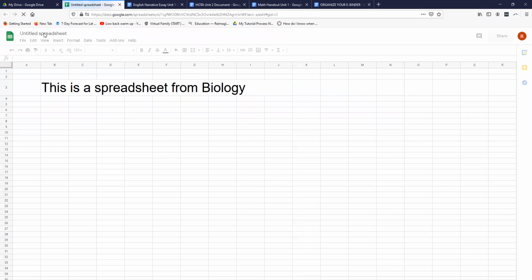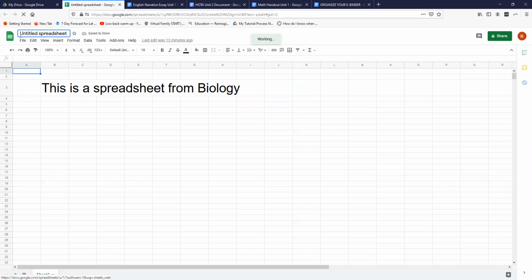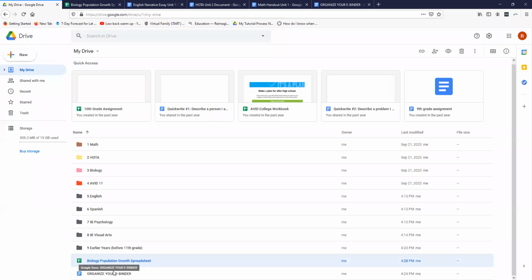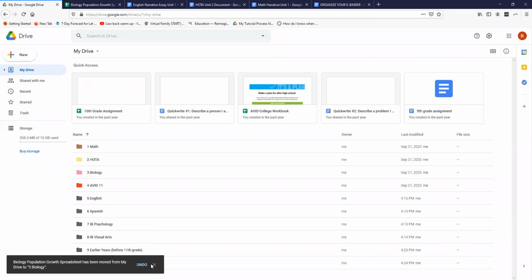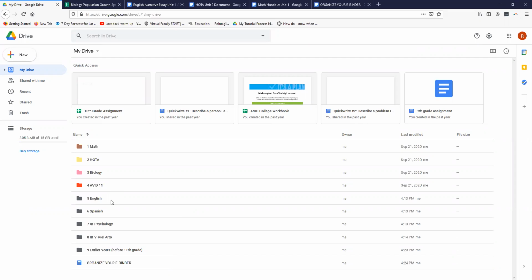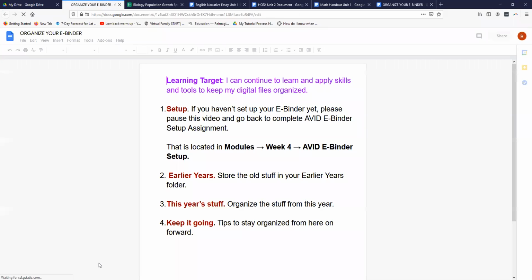I'm just going to go one more here, entitled spreadsheet. This is a spreadsheet from biology. So I could write this as biology population growth spreadsheet. Maybe that's what it's about. Then I go back to my drive here and notice it'll show up here in a second. And then I can drag it over to the biology folder. If I keep doing that, then I will basically get to the point where my drive, when I come upon it, looks really neat and organized, and then I just have to go to those individual places to look for the files that I need.